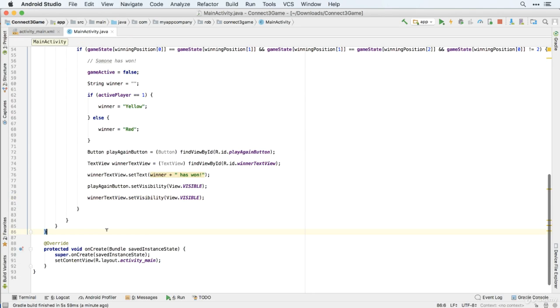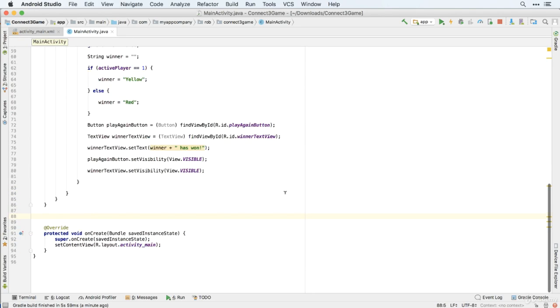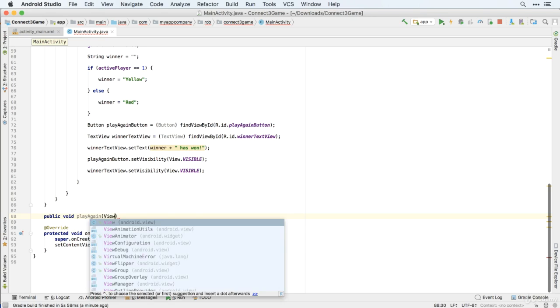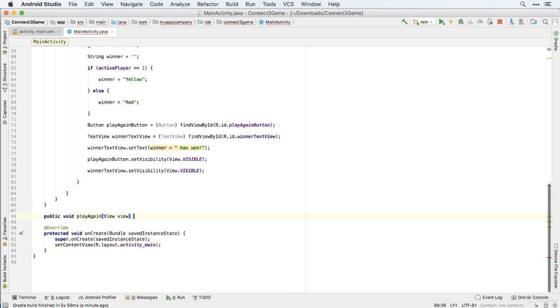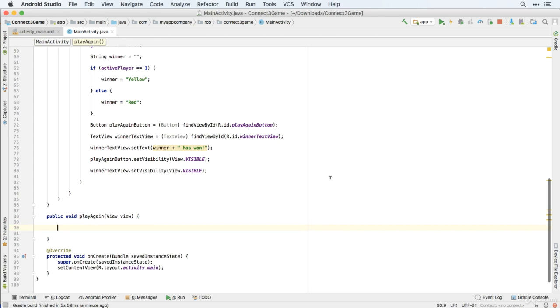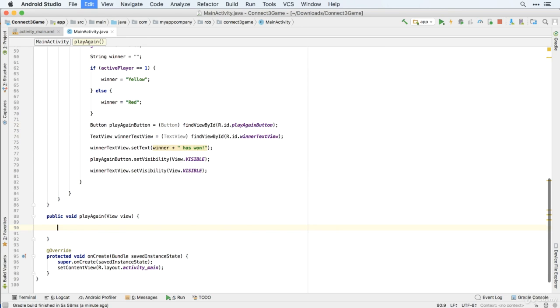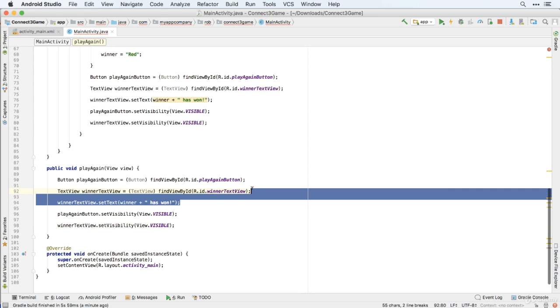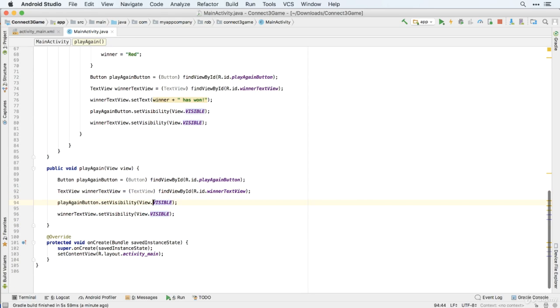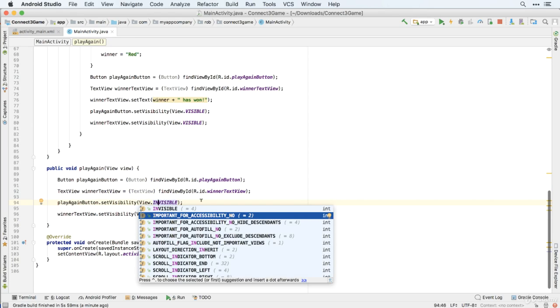So all that's left is to write our play again method to set everything up so that the game can be played over and over again. So as usual, public void, so won't return anything. Play again, it's called by a view, which will be the button. So let's think, what things do we need to do? First of all, we need to make these invisible again. So I'll do a little bit of copying and pasting there just to save you watching me typing all that again. So we find them by their IDs, and this time we're going to set the visibility to invisible.